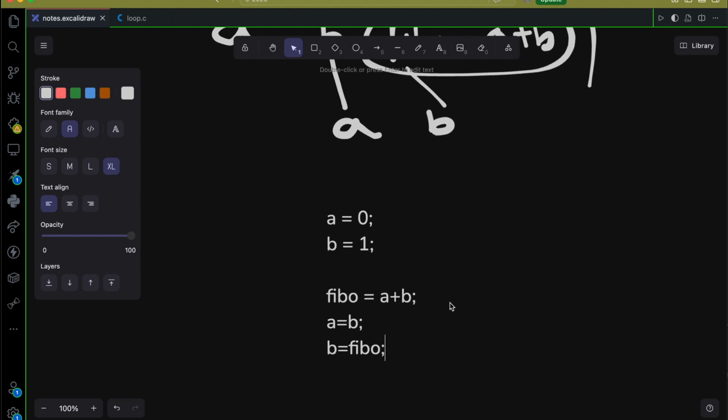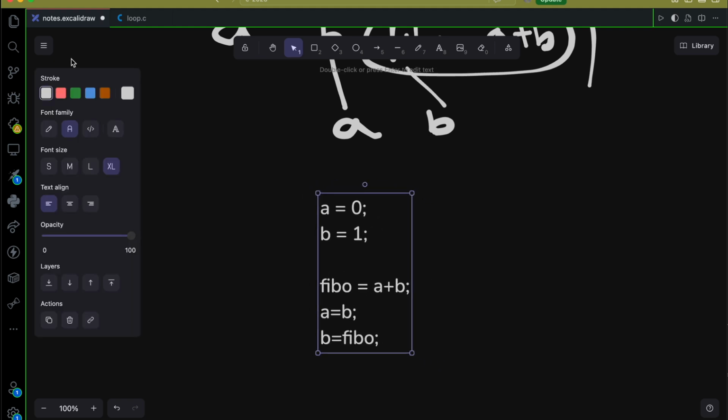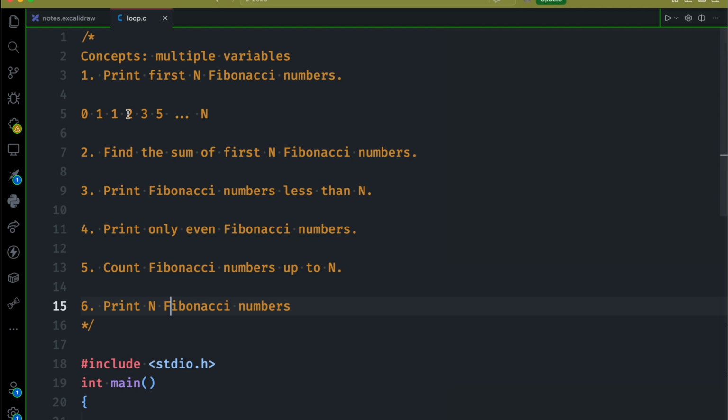So let's see if the user wants to get 5 Fibonacci numbers or 10. If the user wants to run until 10, then we need to find out how many Fibonacci numbers until 10. And we can do that. So let's start in our real program. So hopefully you got the concept of Fibonacci. Let's go back to the program here.